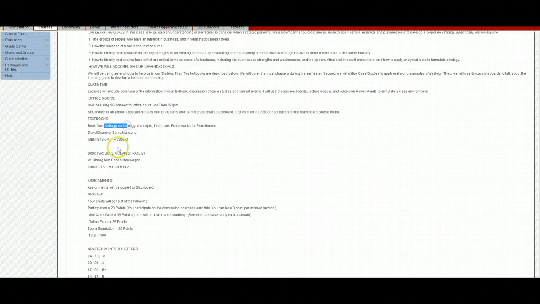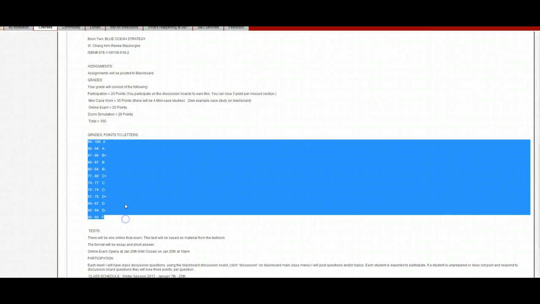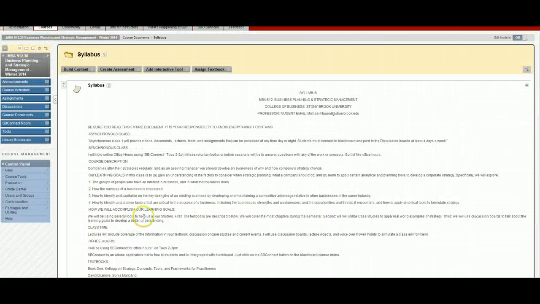So we have 2 textbooks for the class. We have Kellogg's on Strategy and Blue Ocean. Both books are usually less than $20 that you can buy on Amazon or the bookstore. The assignments on Blackboard, your grades: the discussion boards are 20 points, which I call participation. The mini casework, the 4 mini cases, is 35 points. The online exam is 25 points, and the Zoom simulation is 20 points. And here's how the points magically turn into a letter grade. Okay, so then I have a notation here on participation and academic dishonesty and things of that nature. So this is a pretty clear-cut syllabus that you can look at.